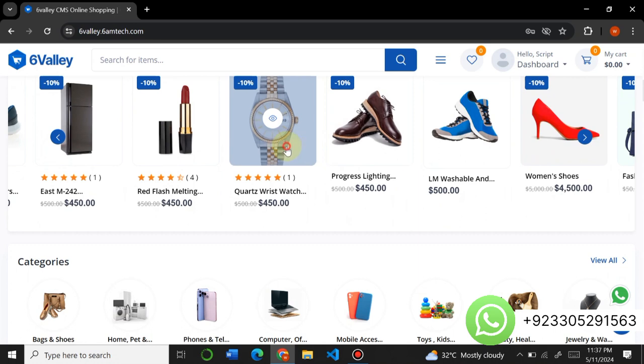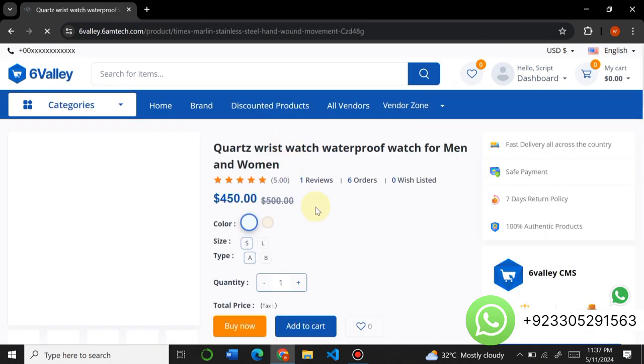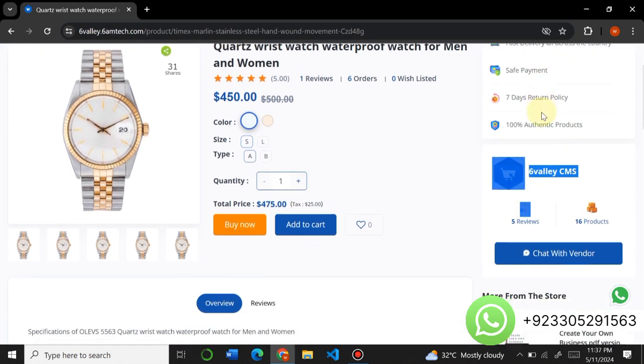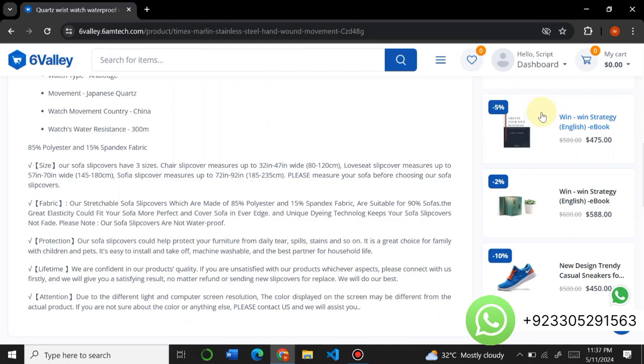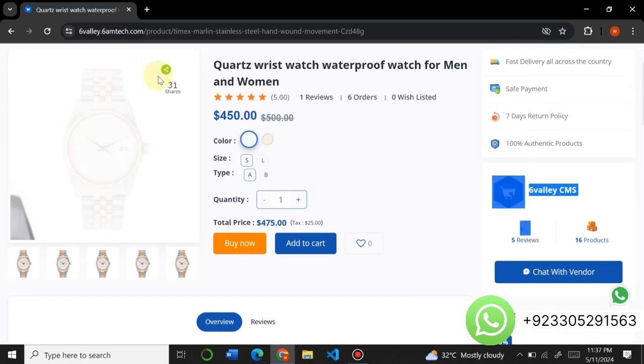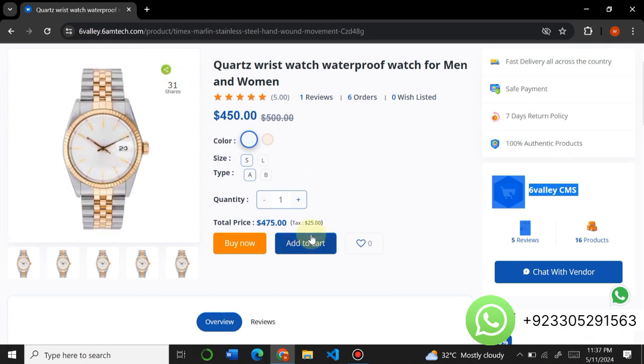Now suppose I want to buy this watch. So just click on it, and here you can see the buy now or add to cart option. You can chat with the vendor as well. Here you can see the reviews of the product, the functionalities of this product, the description of this product, live demo, whatever you want to see, you can see it over here, and you can share this as well. So you can order as many pieces as you want to order.